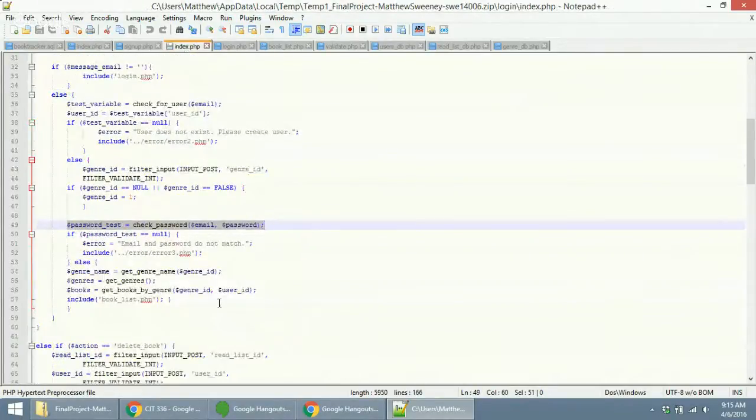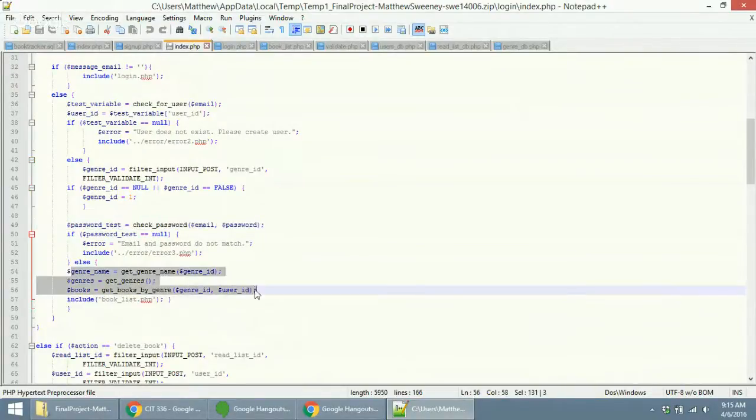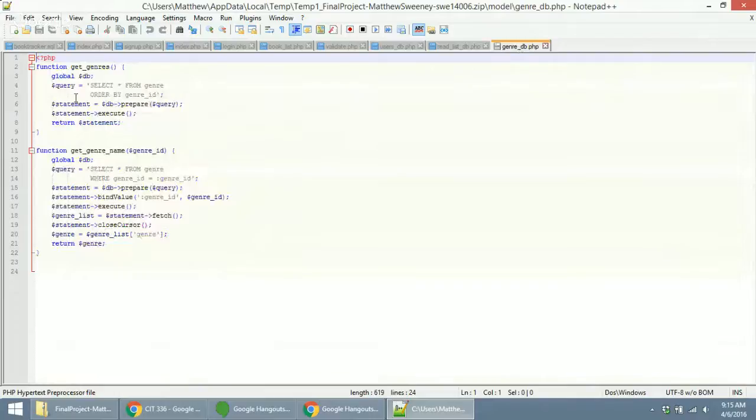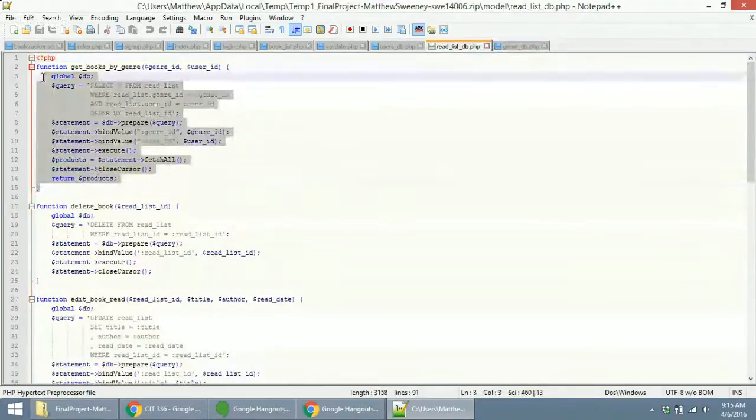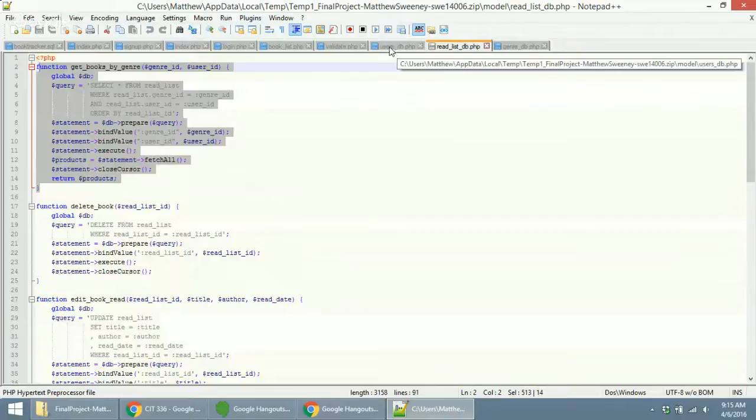And then if those two are satisfied, then it displays the book list and gets some of the information using some of the genre functions and the read list functions, and that's over here, the genre that gets all the genres. It gets the genre name, and then also gets the books by the genre. So it'll format it by genre. Going back to the index.